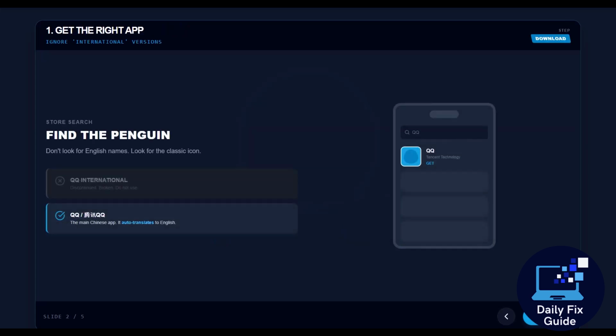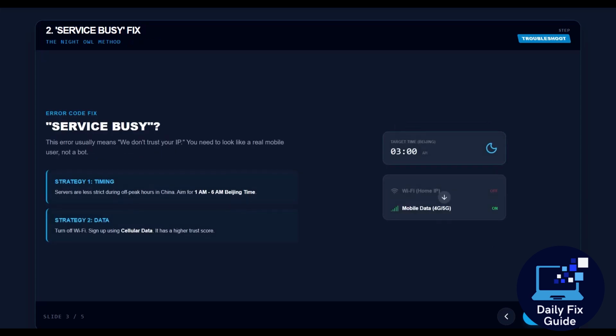First, you need to ignore the old advice about QQ International. That app is discontinued. Go to your App Store or Google Play Store, search for QQ, and download the app with the classic penguin icon. It might have a Chinese name like Tencent QQ. Even if the App Store listing is in Chinese, the app itself usually auto-detects your system language and switches to English automatically. Virtual numbers like Google Voice generally do not work here. You need a real SIM card.